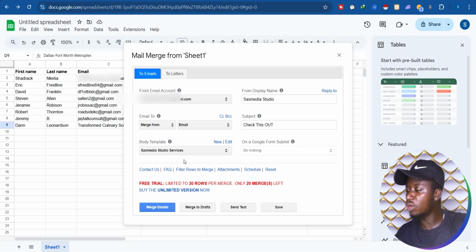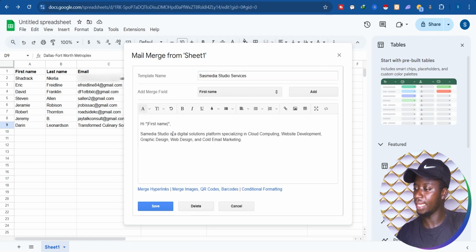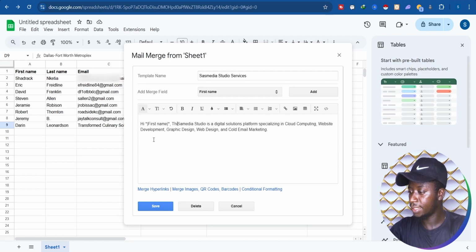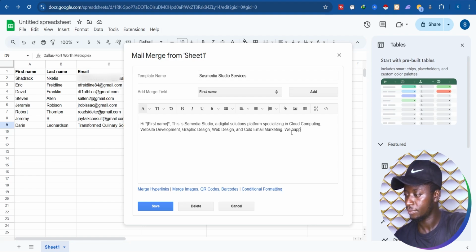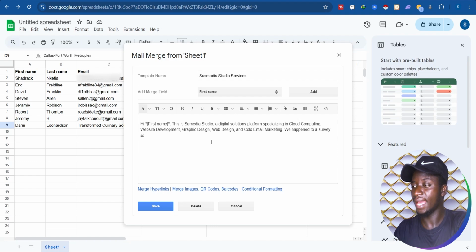But before that, I want to edit the body of my message. So I'm going to click on edit over here, then bring it here. Let's say something like this. I'm going to give a space. So it will be hi, the first name. This is SAS Media Studio. Then we are going to add the location.